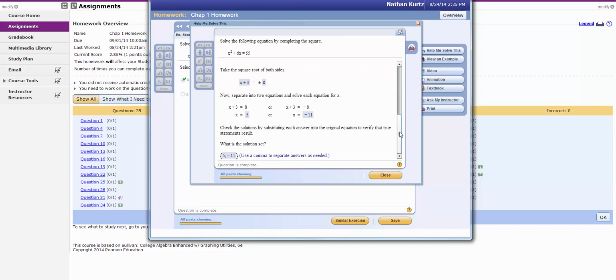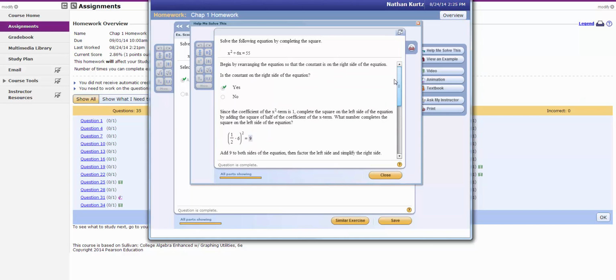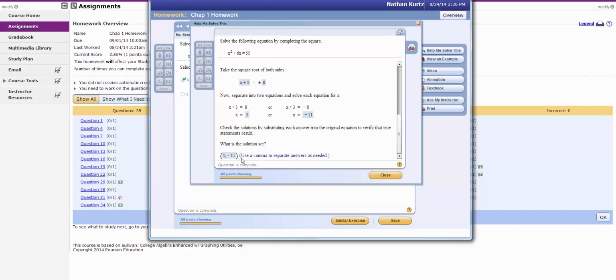Once you've completed the problem, you can go back and review all the different steps that you've done. Pay particular attention to the final answer, because that's how they're going to want you to input the answer for the homework problem.